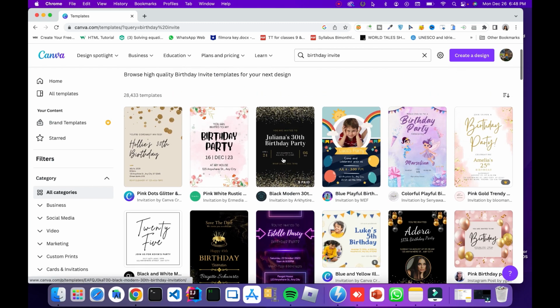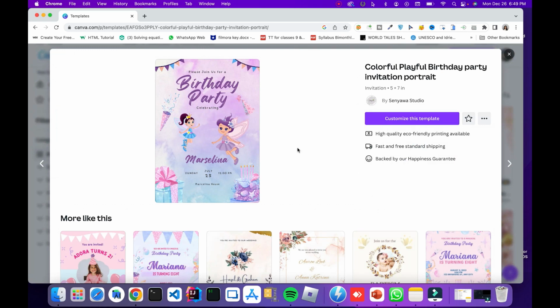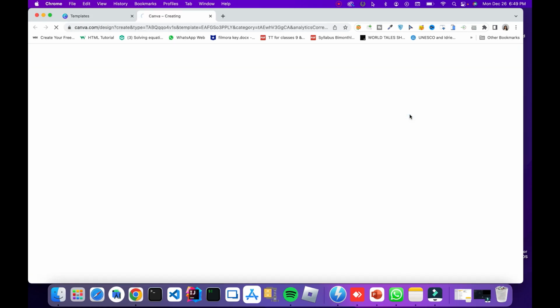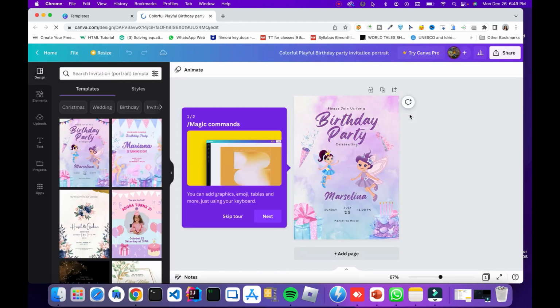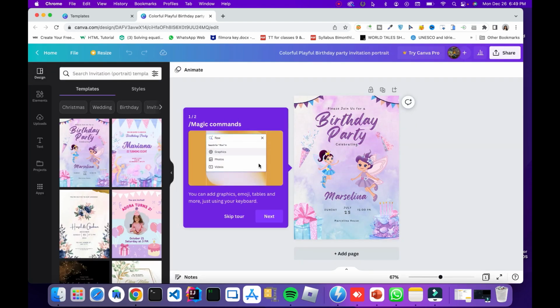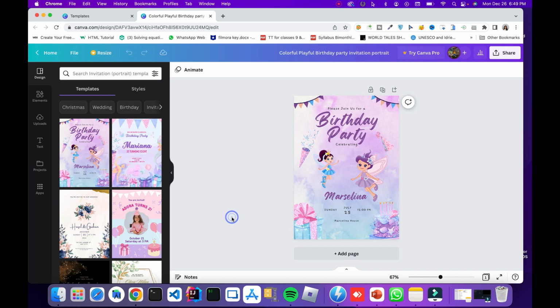So let's just say I like this one. I'll just click on it. It will ask me to customize this template. I will click on this option and it will take me to Canva's workspace. It will give you this option, just skip tour. All right. Now I have my very own birthday card.